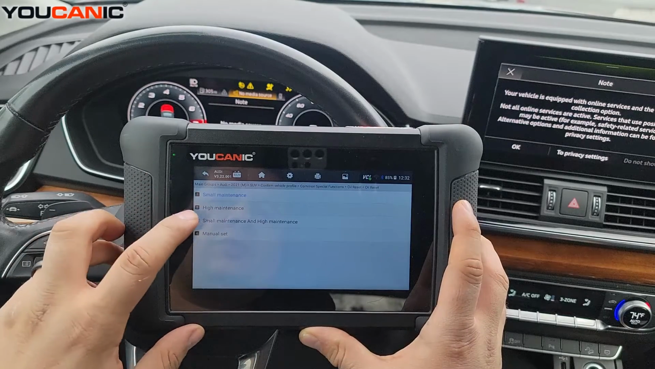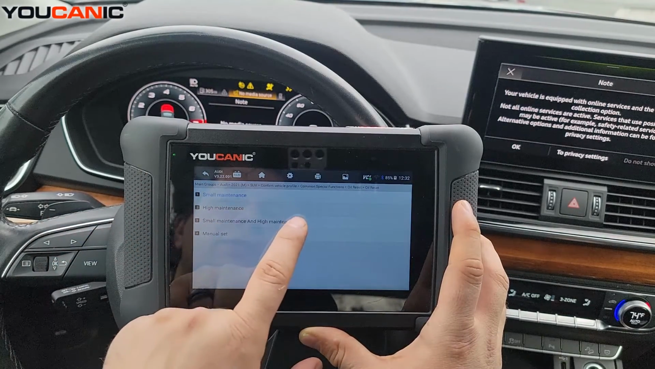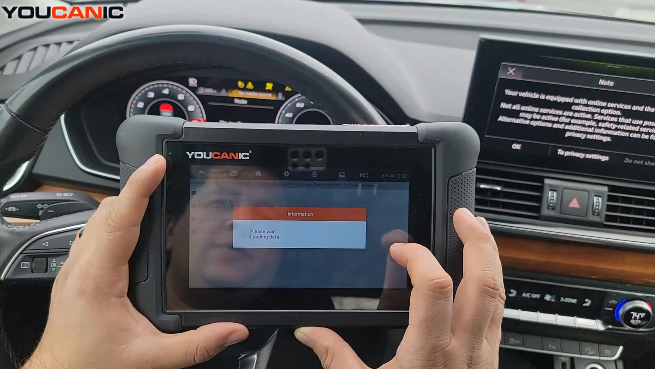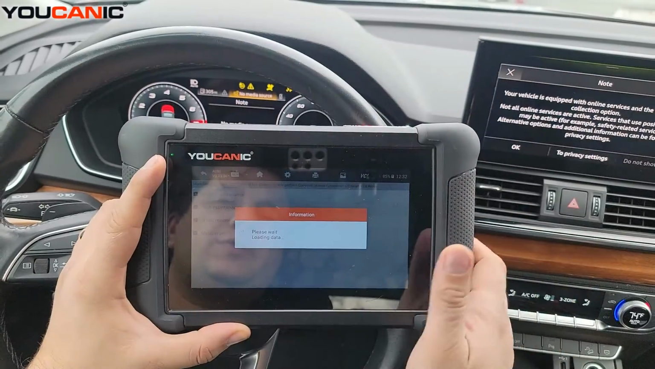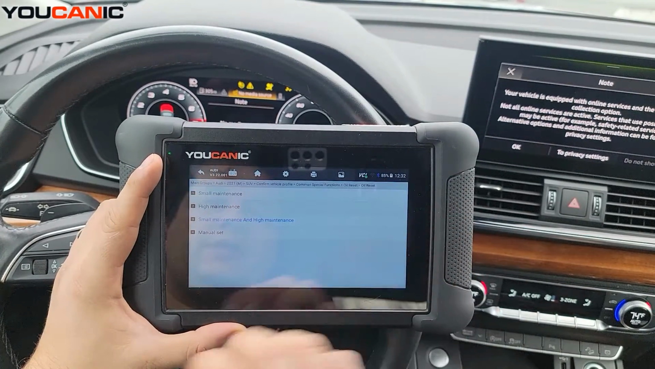But what I recommend is running option 3, which is small maintenance and high maintenance. So this will basically reset both of them. This should be the one that will reset your oil reminder, service reminder on the instrument cluster. So that should do it, and reset that to 0.